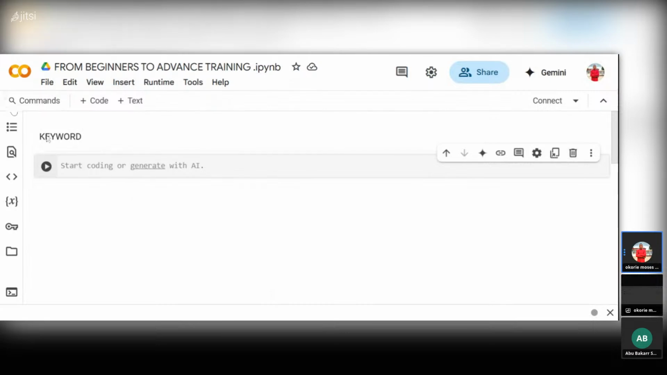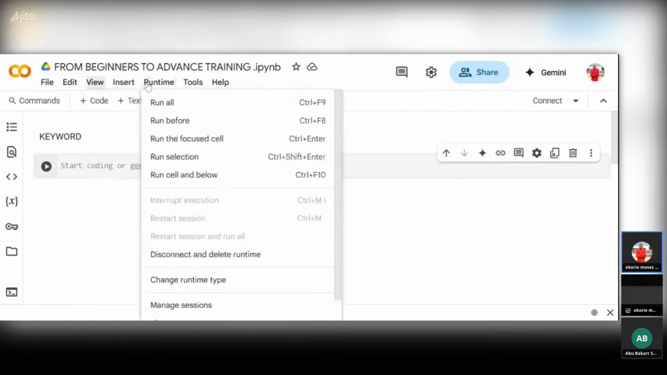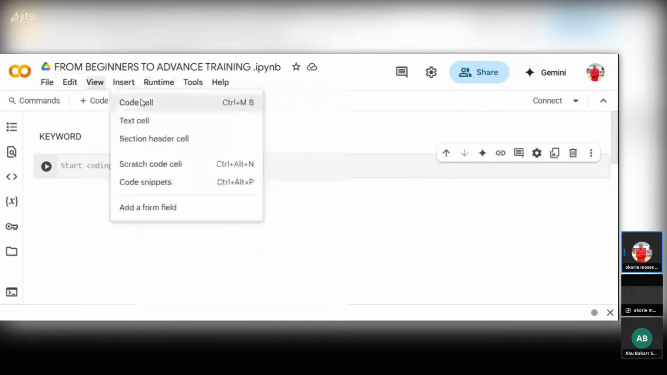And when we come to view, you see the table of content, and this table of content comprises everything in our environment. And this is insert. You can insert the code cells, the text cells, and all. So I believe you know what cells are. Yeah.